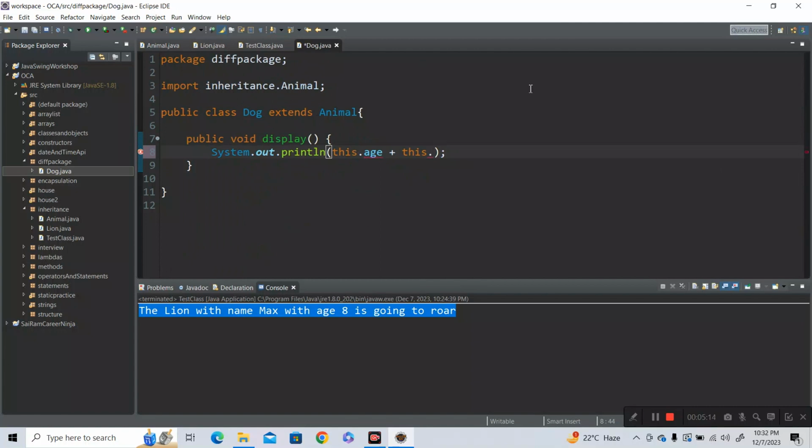Let us try to access that. So this dot type. Okay, now if you see over here, this type is also not accessible. It says the field animal dot type is not accessible because it is a default access specifier, and as I've told you, the default access specifier, irrespective of if it is a child class or not, even if it is a child class, is only accessible inside the same package. But as this dog class, even though it is the child class of animal, is present in a different package, this default access specifier is not visible inside this dog class, right?